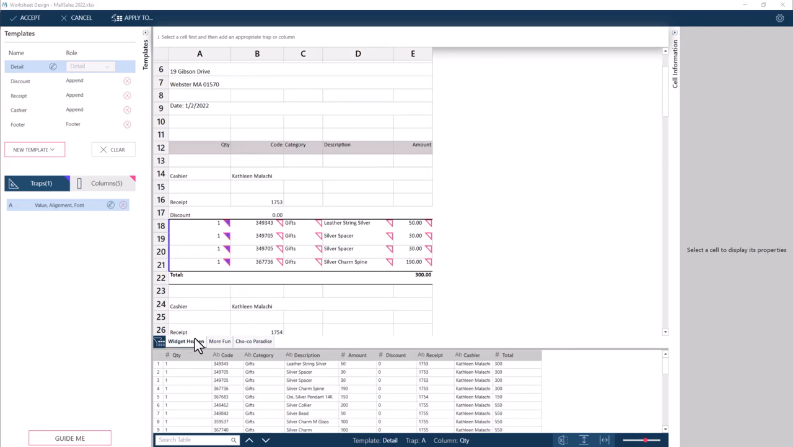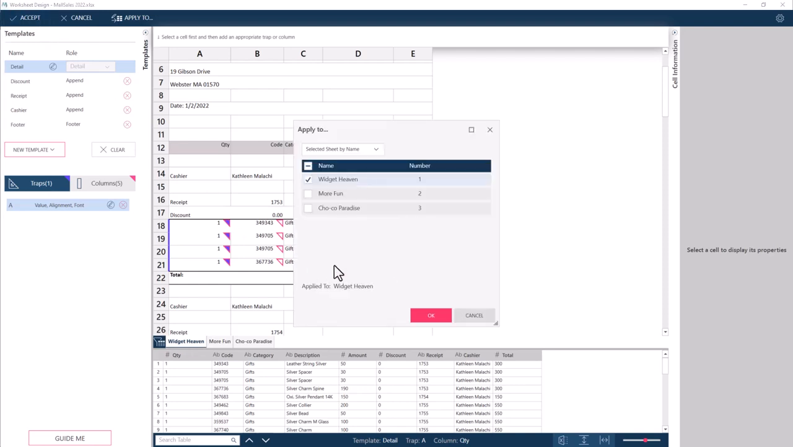With Data Prep Studio, we can easily capture the data from all 3 stores and load these into a single dataset, where we can then perform data preparation and analysis. We are given several options as to how to specify which sheets to work with. We can apply the templates to all worksheets, the first or last sheet, or we can select sheets by name or number. In our case, we want to work with all our sheets.